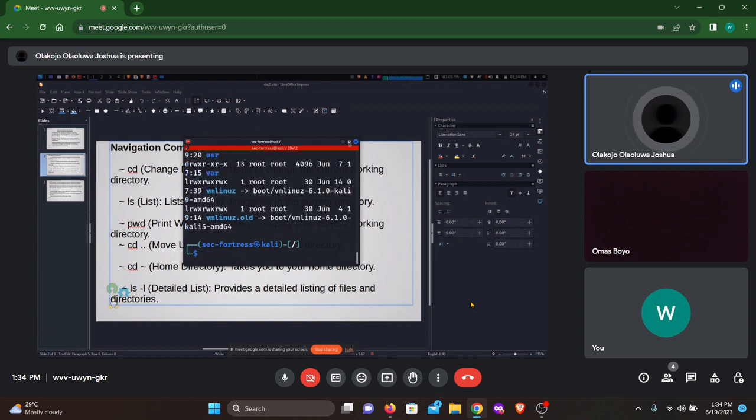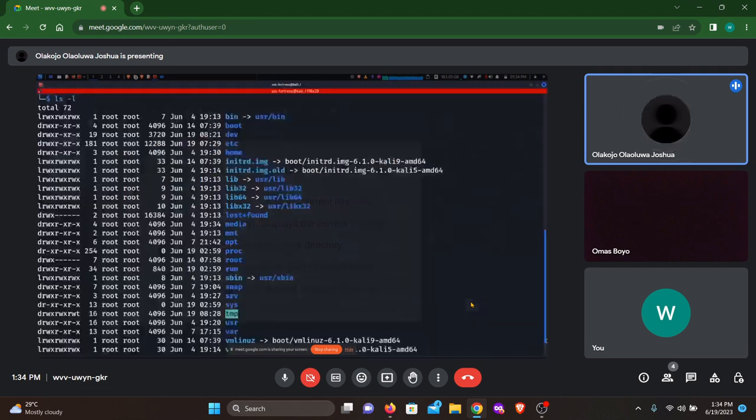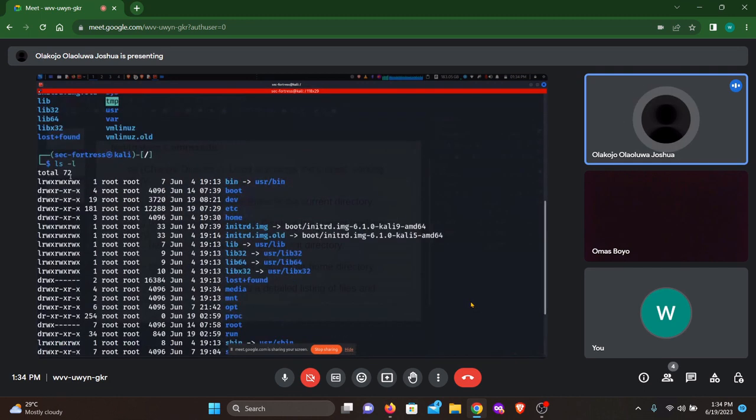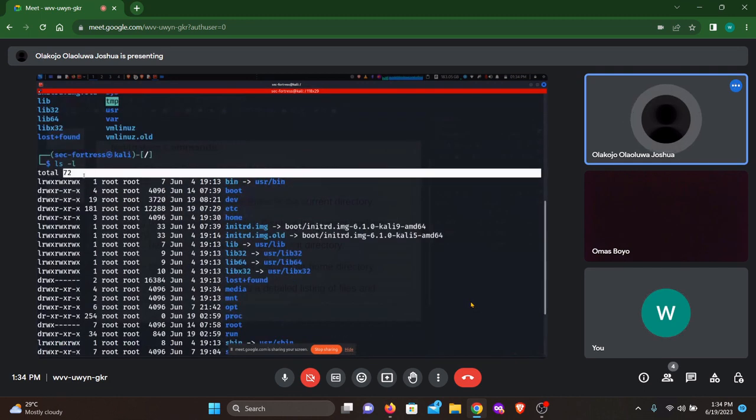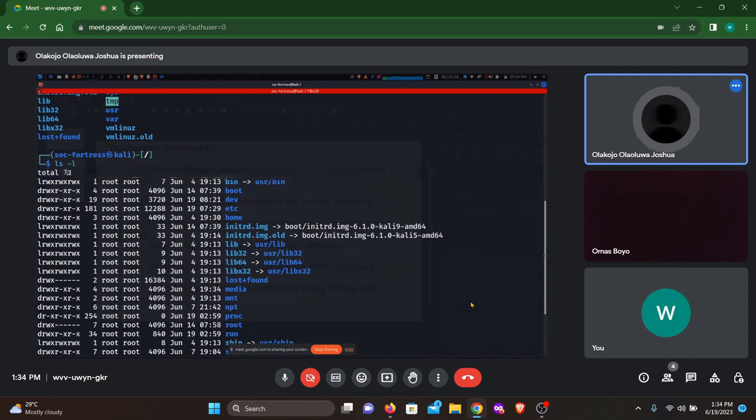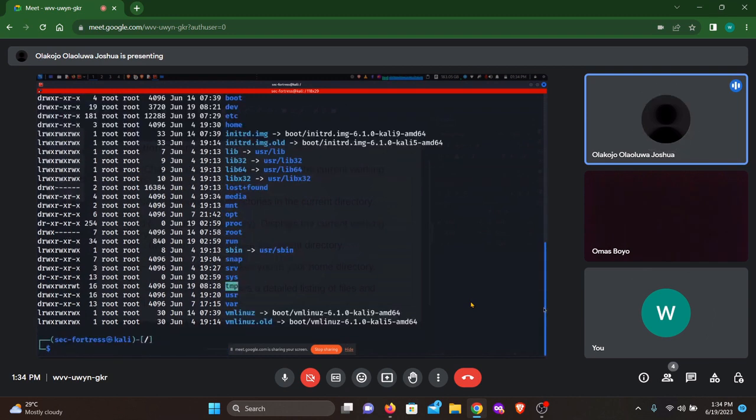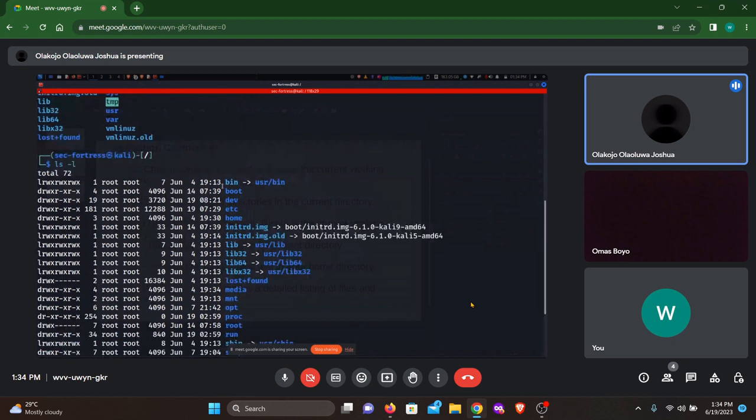You can see this command, ls dash l. You can see it's a total of 72 files. We can see the time and the date it was last modified, and the file size, how many kilobytes, how many gigabytes.